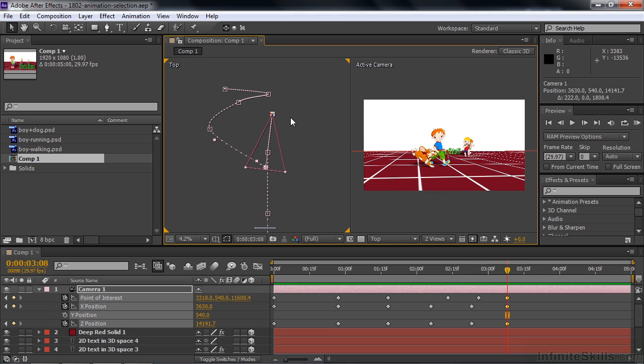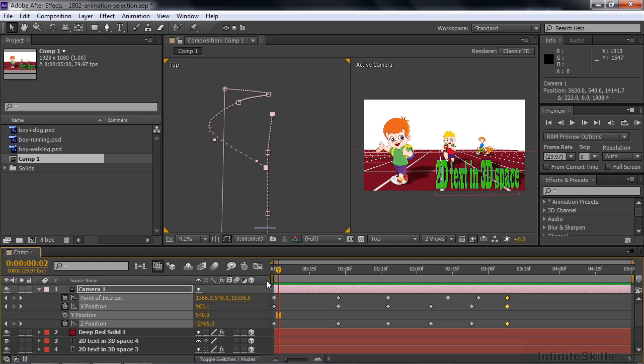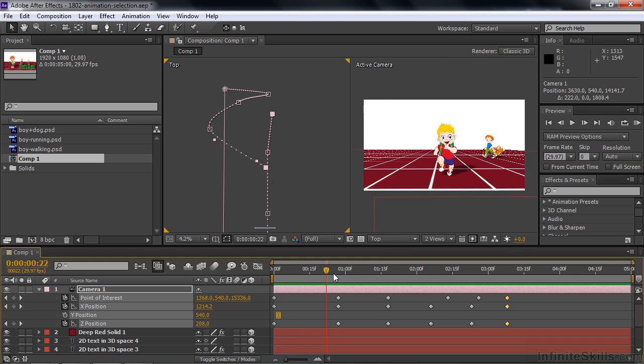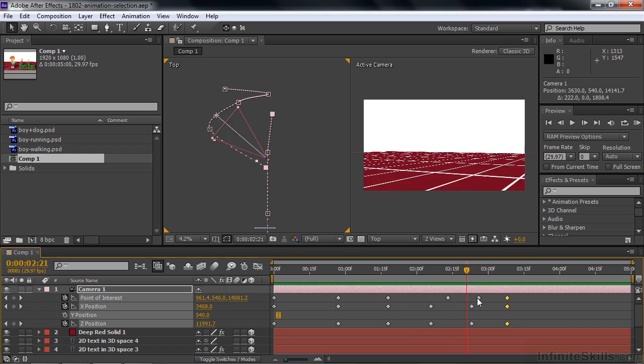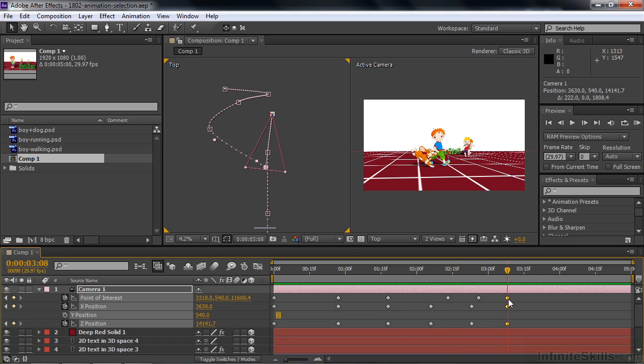So now let's take a look at this animation. Go back to the beginning. Starts here, goes past that kid, zooms over there, goes over this kid's shoulder, and starts swinging around and looking back at everybody. Very good.